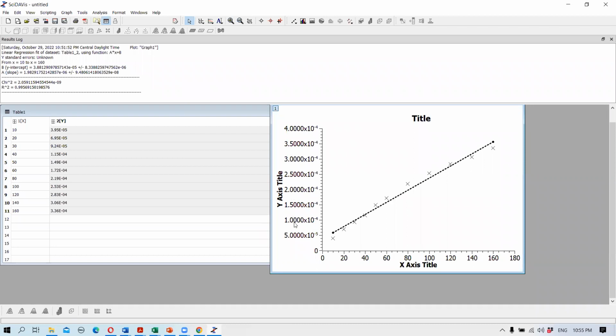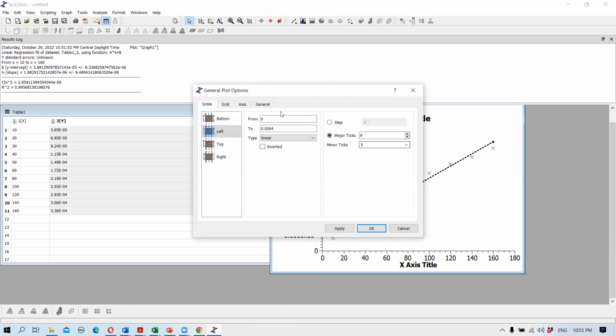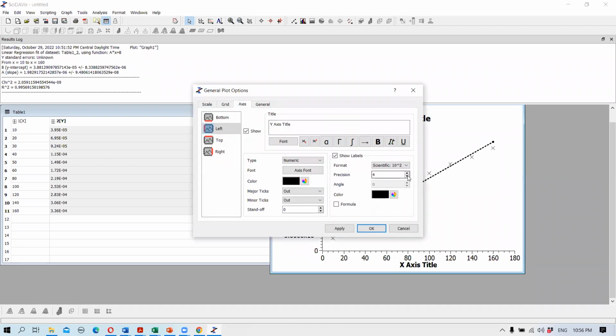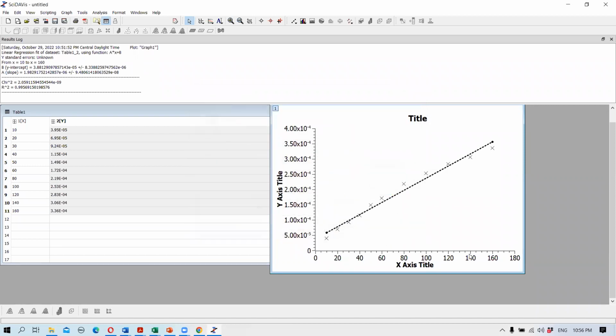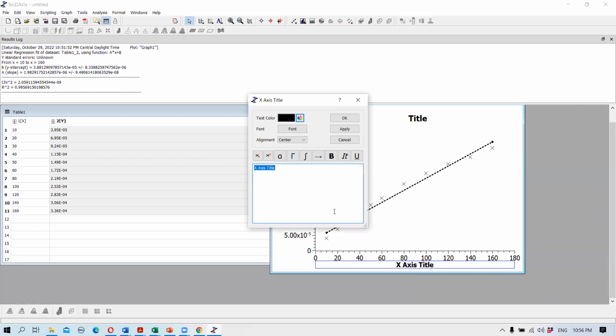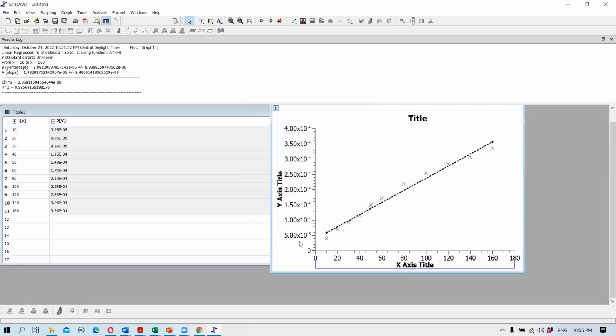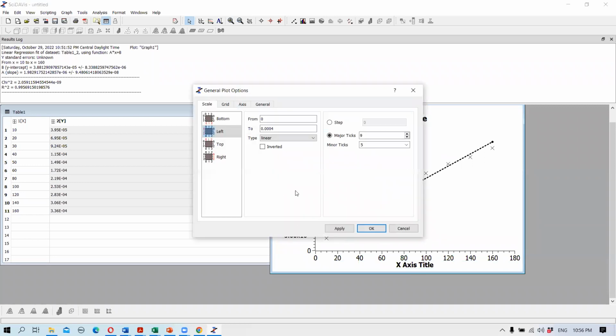You can show this manner if you want to have fewer decimal points. Precision can be reduced. So that's how it looks. Now it's a more scientific graph. You can see the axes are labeled in the scientific manner, and the title can be rewritten if you want. That's what you can do.